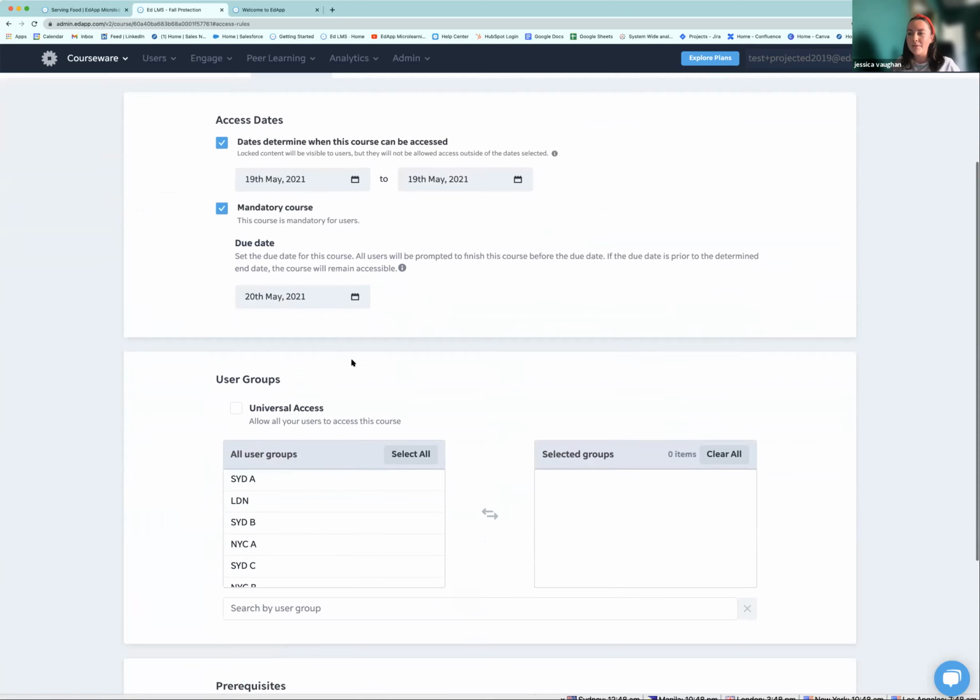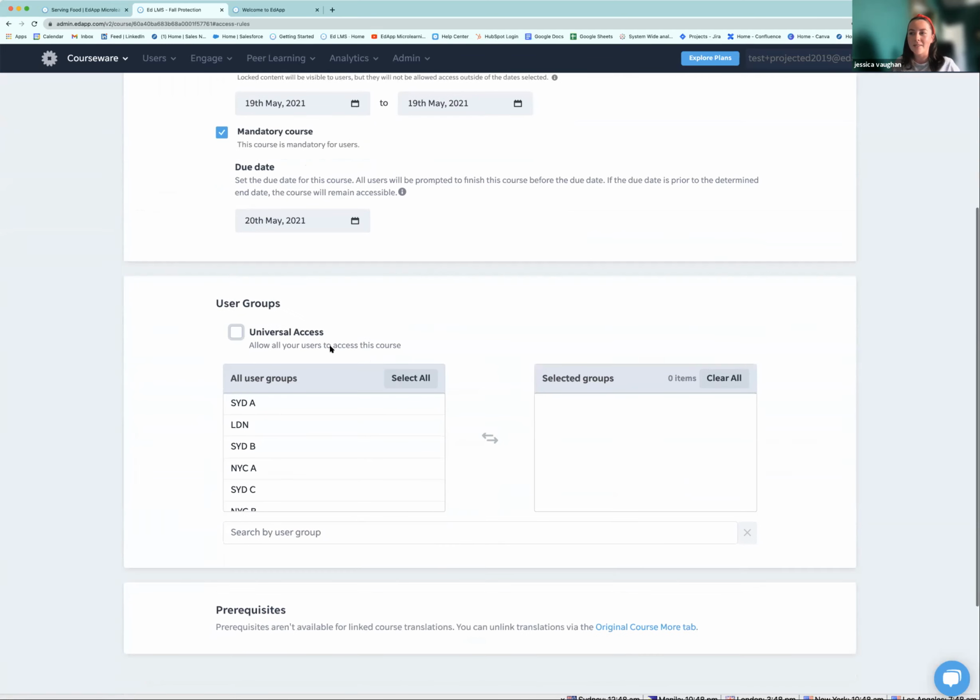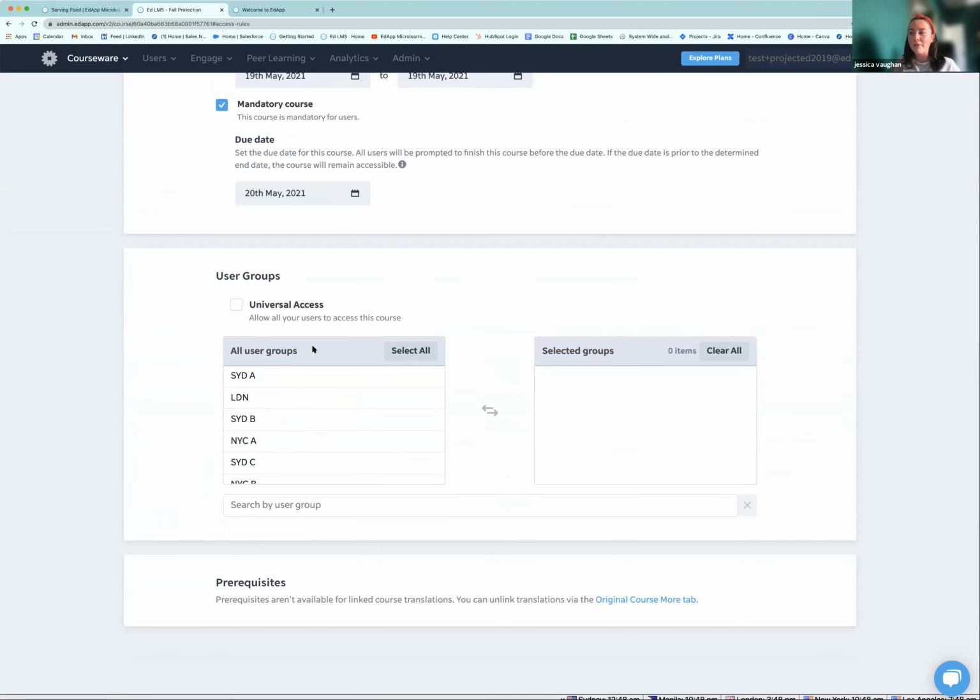And then if we were utilizing user groups, this is where we can start to specify whether this course is available universally for our users or whether it's just available for a certain group of users. Again, we can easily just click the user groups. That's going to move them across, and that means that this content's available for them.